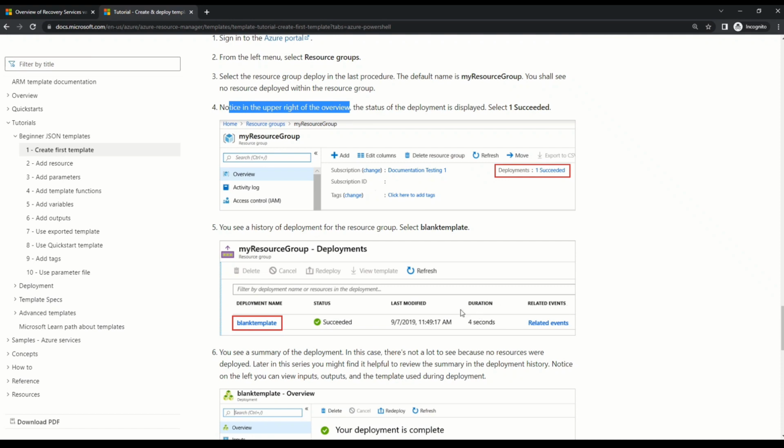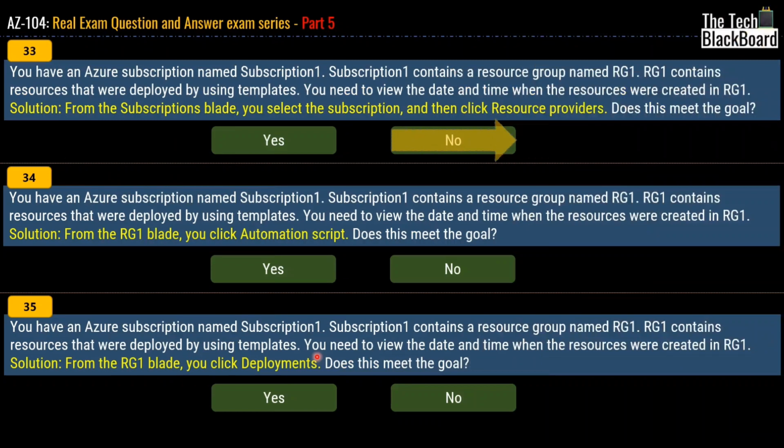So the ask of the question was that we want to see the date and time of deployment of all the resources using this template. And you can see we have last modified details, which shows all the date and time that we asked for in our question as well. And from that understanding from Microsoft documentation, we can easily say the correct answer for this question is the solution given in question number 35, which is from the RG1 blade, you select deployments. Thus, obviously the correct answer for question number 34 is no.